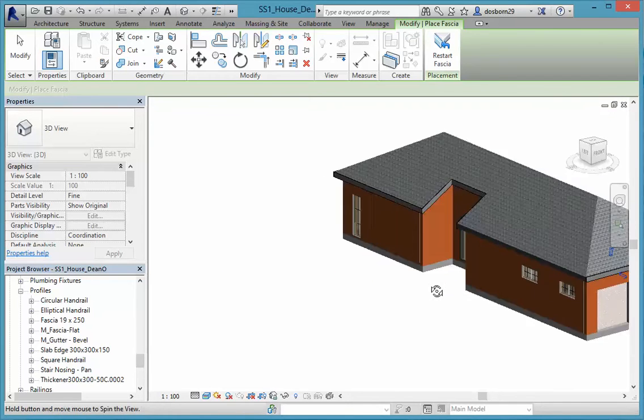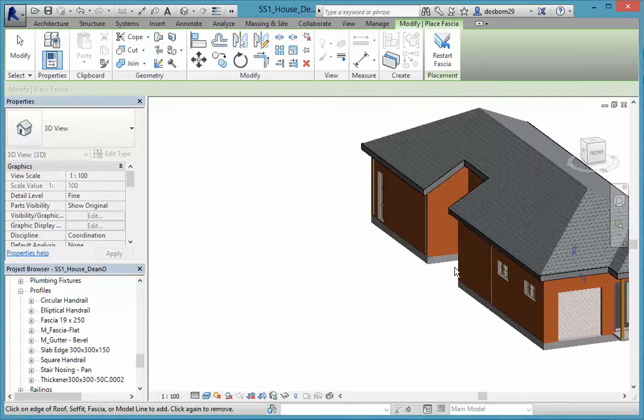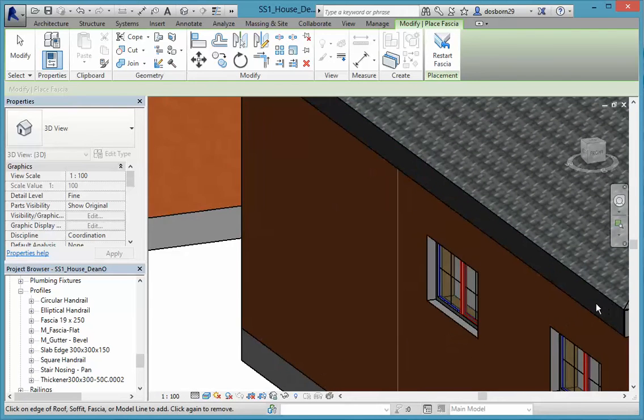And that is back to the start. So we have a fascia all the way around. Maybe I'll put two fascias on there. No, I've got the one.